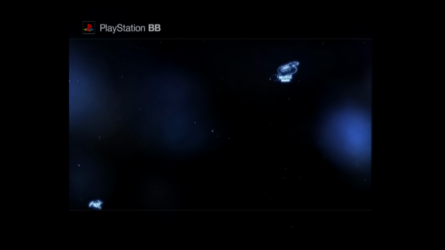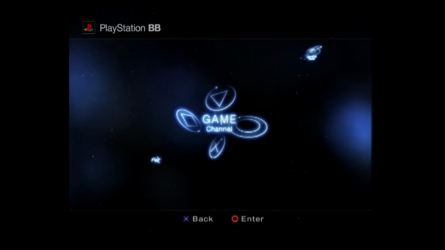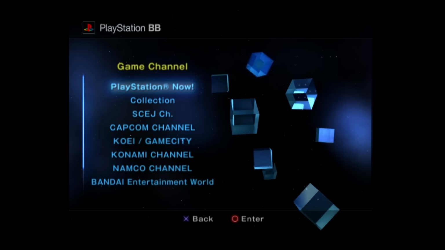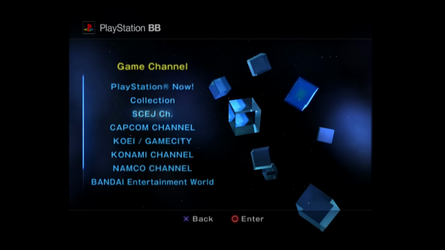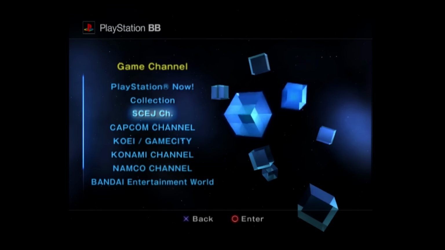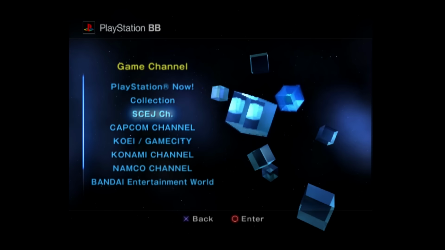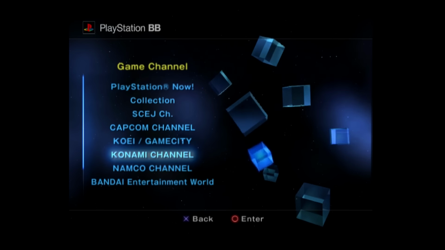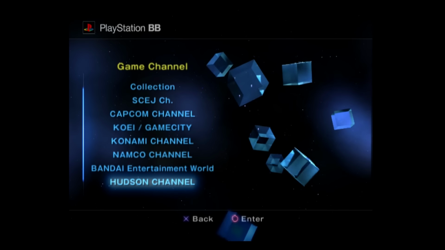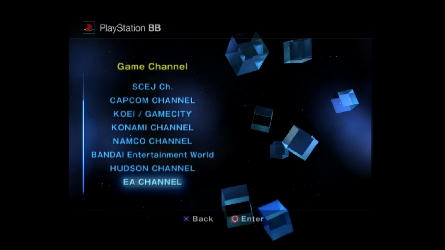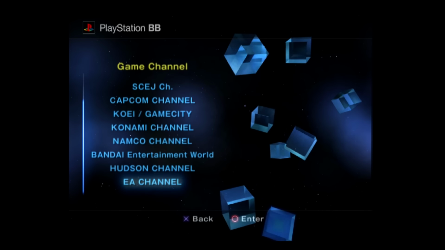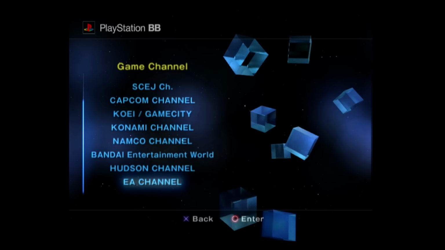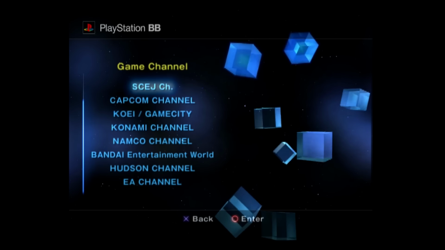So just taking a look at these in order, game channel, if we go in here, we have several different companies that are represented. Right now there's Sony, Capcom, PlayStation Now, Koei, Game City, Konami, Namco, Bandai Entertainment World, Hudson Channel, and EA Channel, which seems kind of out of place, although it is at the bottom and you have to sort of scroll to it.